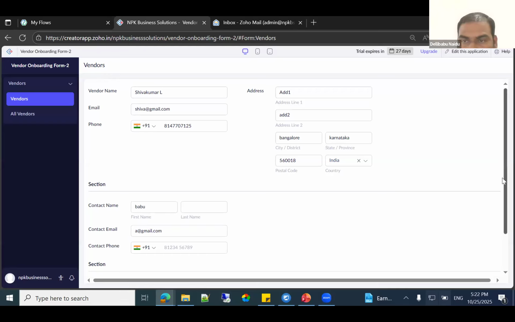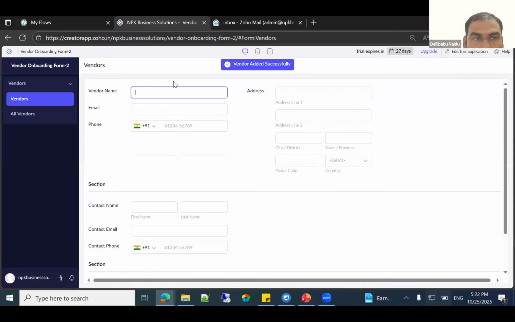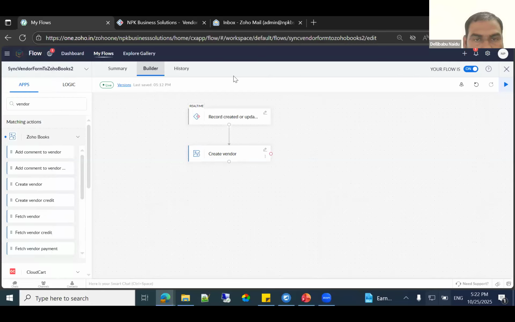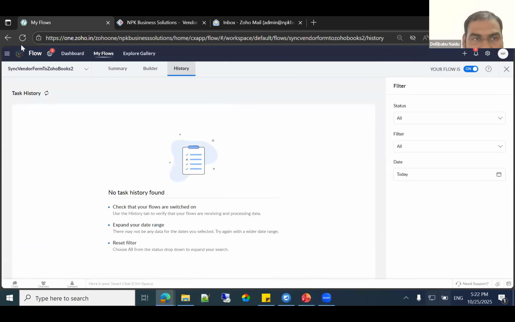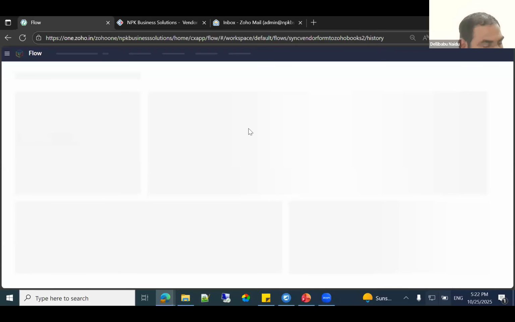I just filled in this information. Now I'm submitting this form. We'll go and check. Here also I'll show you. It will come into history. Maybe it will take 30 to 40 seconds. Until now, any doubts, any clarifications, any questions?